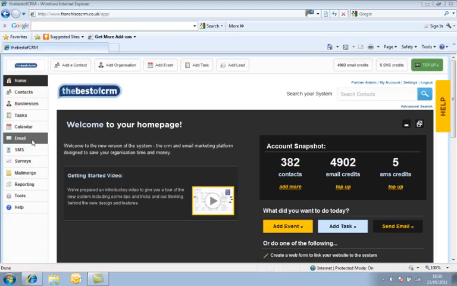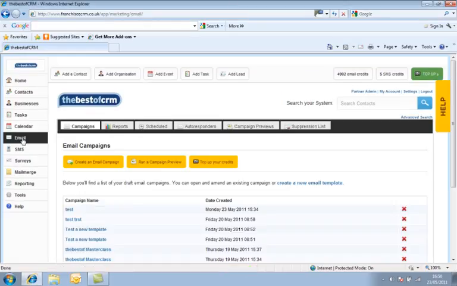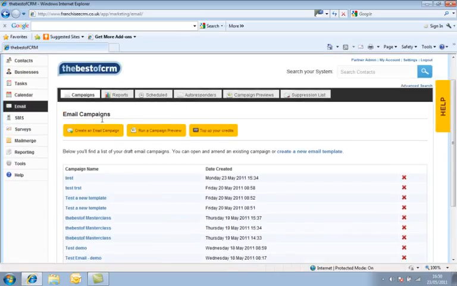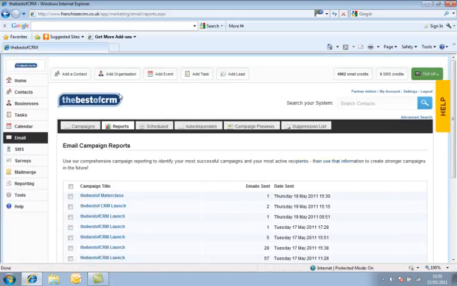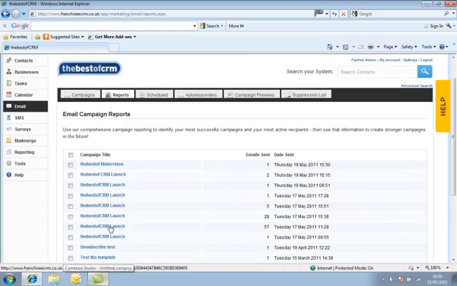So from the home page, if you click on the left hand toolbar which says email and that icon, you will come to the email page where you can create a campaign or run a preview or top up your credits. On this page we're most interested in the second tab along, which is reports. This will allow you to view any campaigns that you've previously sent and how they've been received.